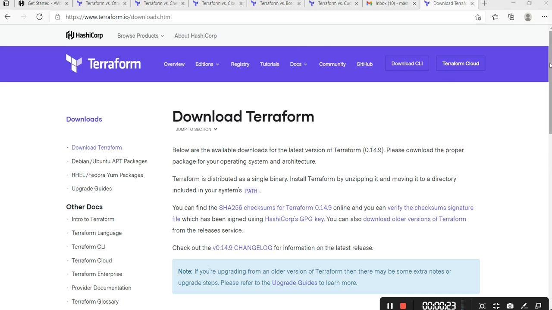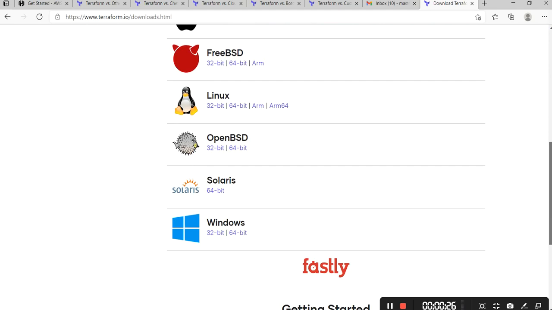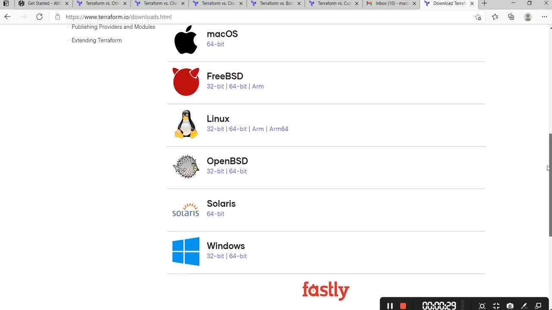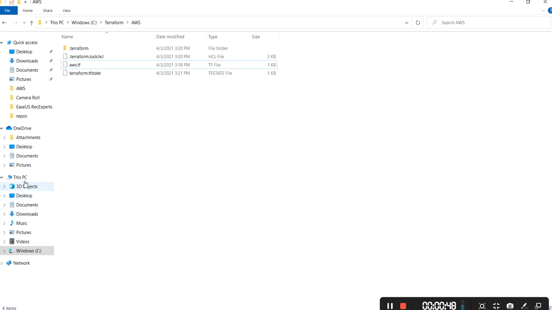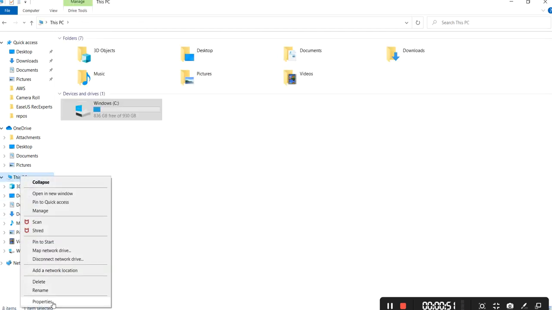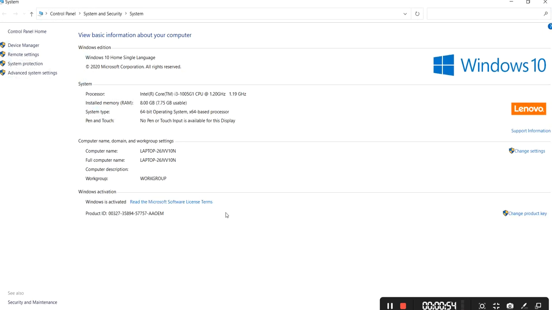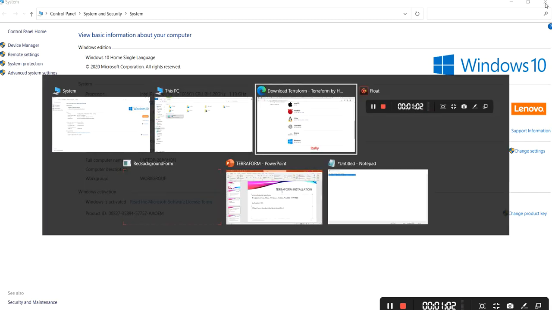Now you have to choose which operating system you want to download this Terraform application for. For example, I have Windows 10 on my machine, which is 64 bit. How to check? Go to the folder, and on This PC you can check which bit machine you have. So it's a 64 bit machine. Now let's go to the installation page.